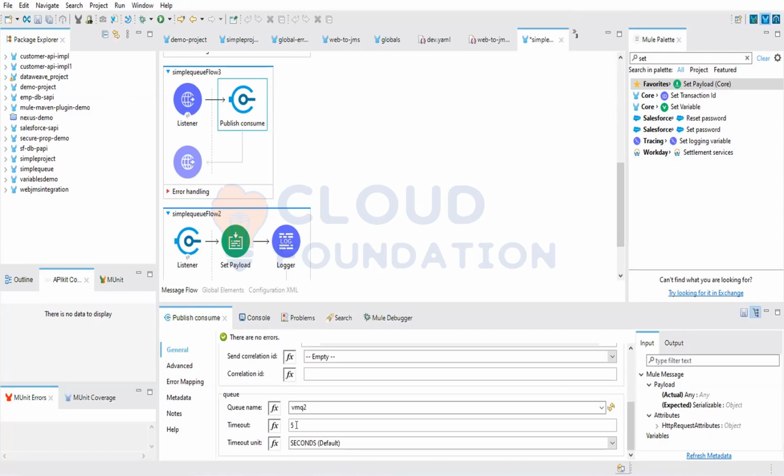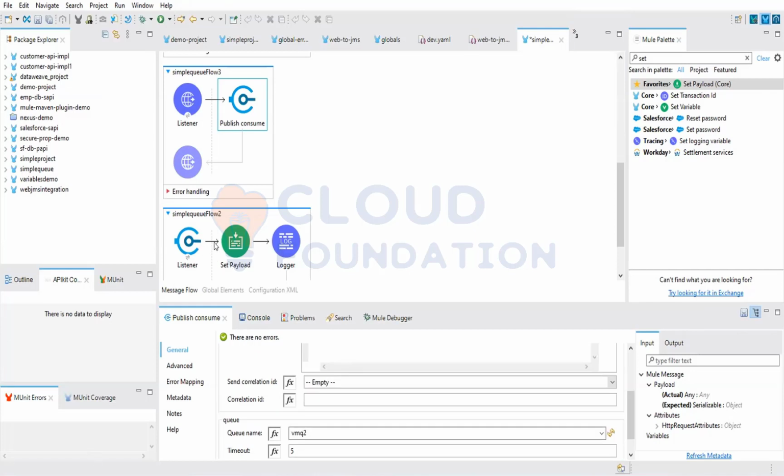So within 5 seconds it waits for the reply on the reply queue. Does it get an answer in 5 seconds? Yes, it's less than 5 seconds, because the listener knows that message, and there isn't much processing there. The listener only has a set payload and a logger. It won't take that much time, right? Okay.